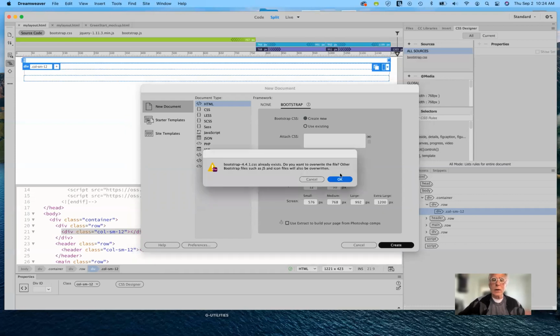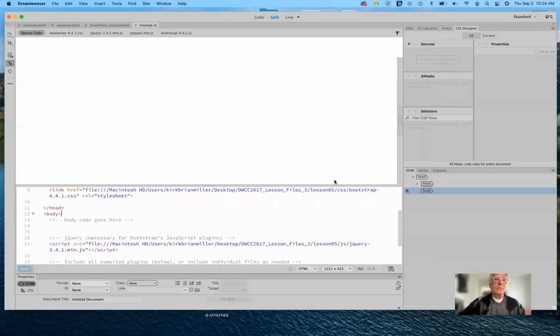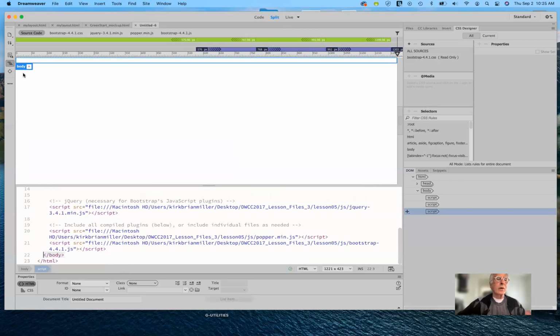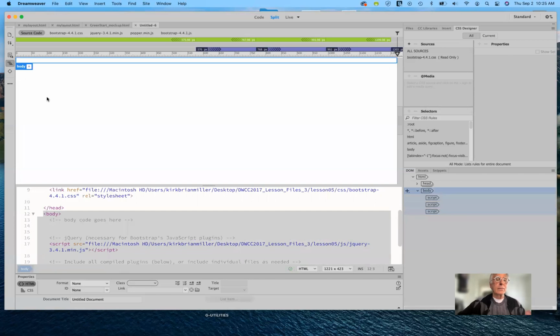So now I click OK. And we'll click OK. That's what I want. So you'll see that I have my basic media queries at the top. Okay, and if I click in here, you can see that I have a body tag, and that's it. That's all I want for today. Okay, a simple body tag.